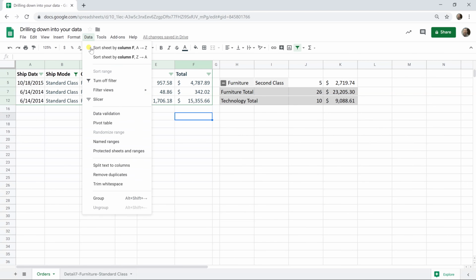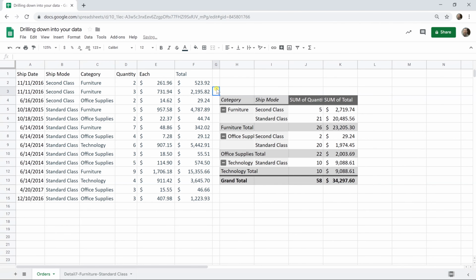Let's remove that filter. And the purpose of that was to show you that drilling down is great if you're working from a pivot table, but just don't create a pivot table to only drill down because that's an extra step that you don't need.